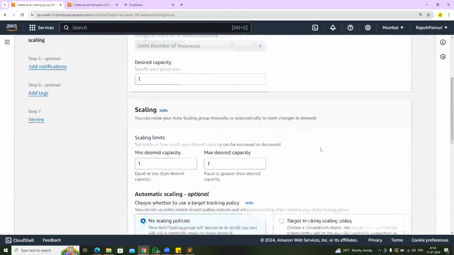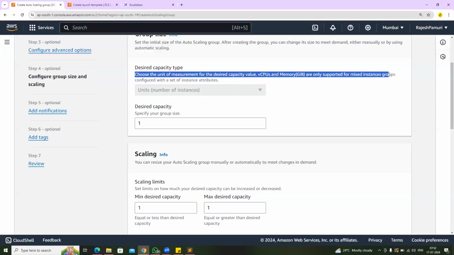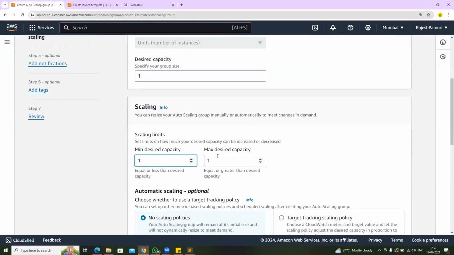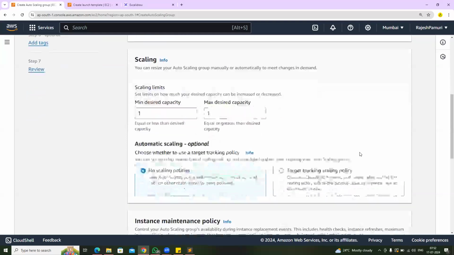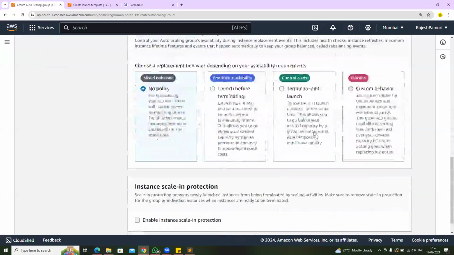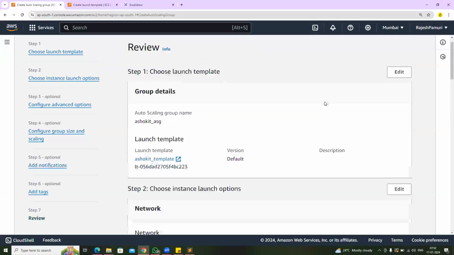Here you can observe the desired capacity. So what is the meaning of desired capacity? Instances, attributes, desired capacity 1. What is the minimum capacity? What is the maximum capacity that we are going to specify? So minimum how many and maximum how many servers should be available, you can configure that. Okay, then click on next, then click on skip.